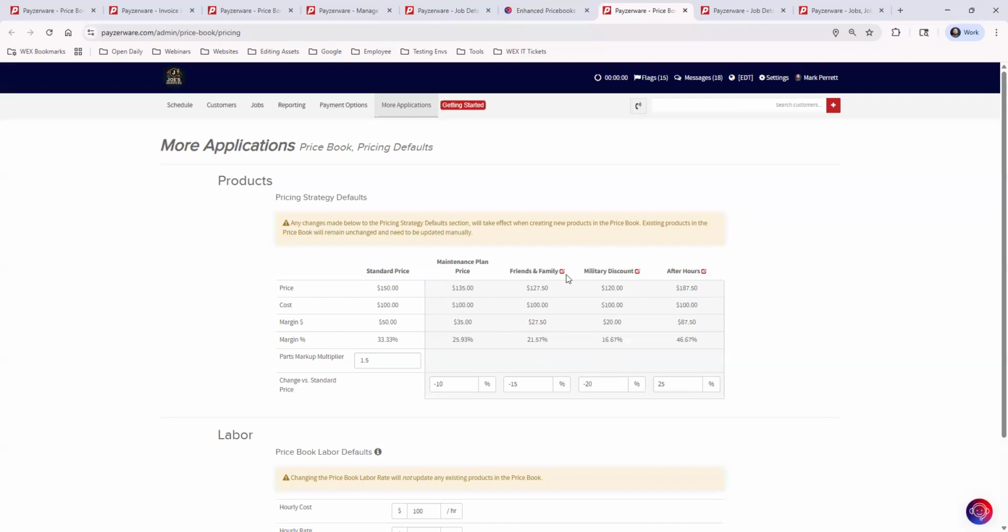So, one way that you can add the processing fee to your invoice is by adding it as a pricing default. So I could update this to say, card processing fee.